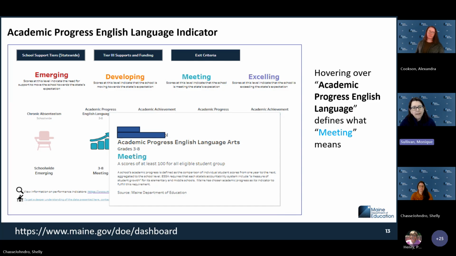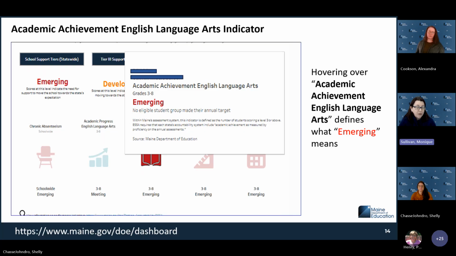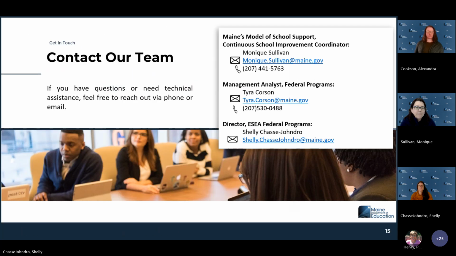And then the next slide. This is another example. If you hover over the academic achievement English language arts, it says emerging, and this means that no eligible student group met their annual target. So then they're emerging. And you can do this with all of the icons. And that is it. So if you have any questions, we are here to answer any of them.